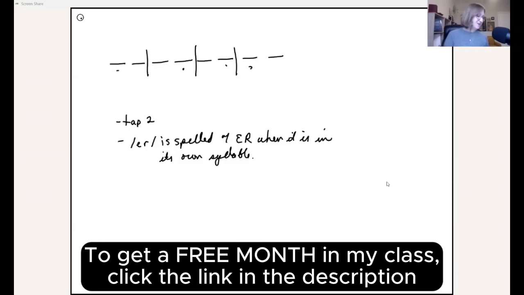Okay. So you need to know that is spelled with an ER when it's in its own syllable, because you need that E to be the vowel in that syllable. All right. I'm getting some people saying, you know what, maybe not. So ER is spelled, I'll try to write neater, when it's in its own syllable. Next rule.